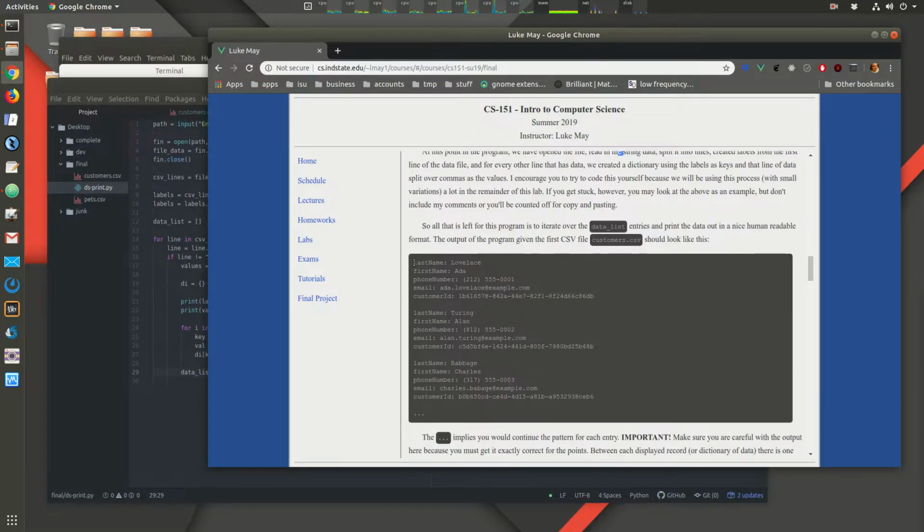What we want to do is print everything out in an aesthetically pleasing way, right? This dot dot dot means you would print out all of the customers, but I didn't want to take up all the space on the page. So we want to mimic this output.